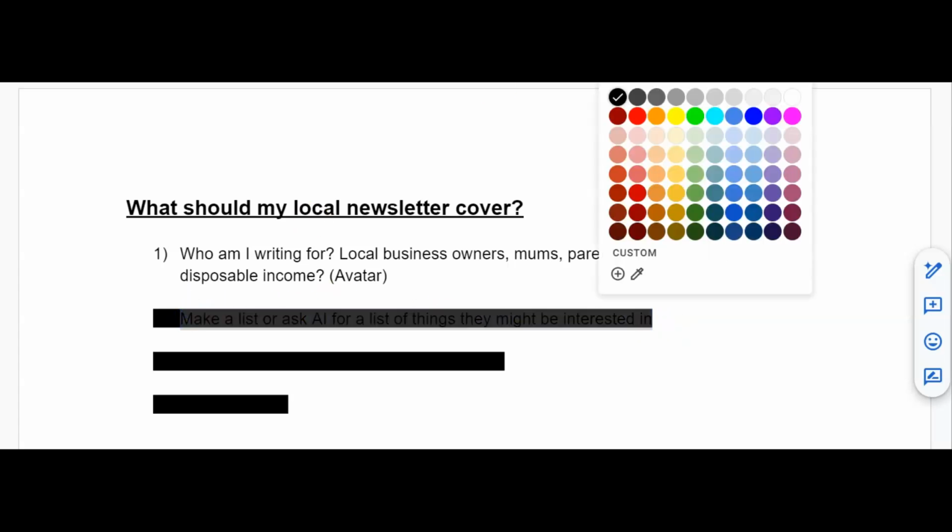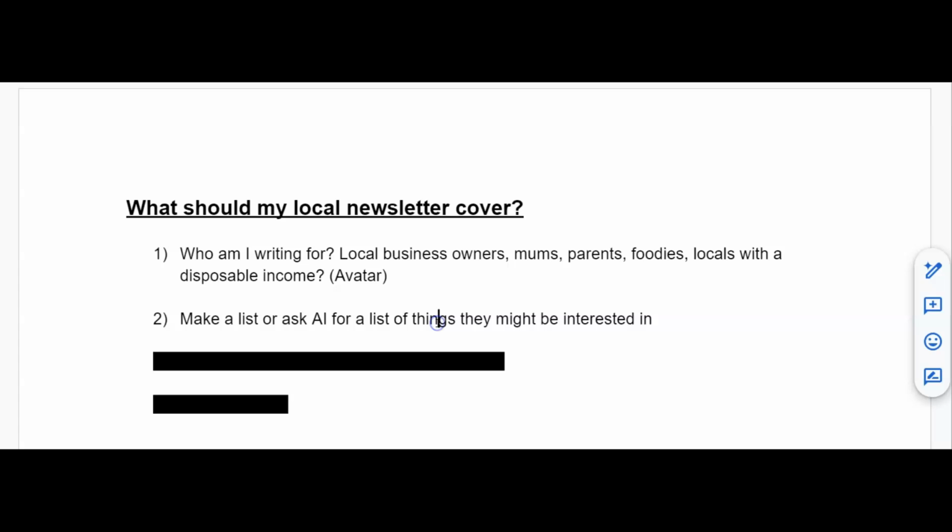Okay, so the next thing is make a list or ask AI for a list of things that that person might be interested in. So when you've thought about, you know, what are they doing on a day-to-day basis? What age are they? What problem are you trying to solve for them? What value are you trying to provide for them? Then make a list of things that they might be interested in. And I would aim for over 10, ideally 15 things.